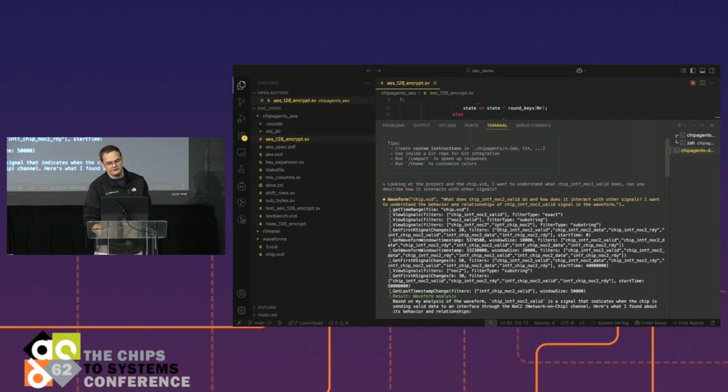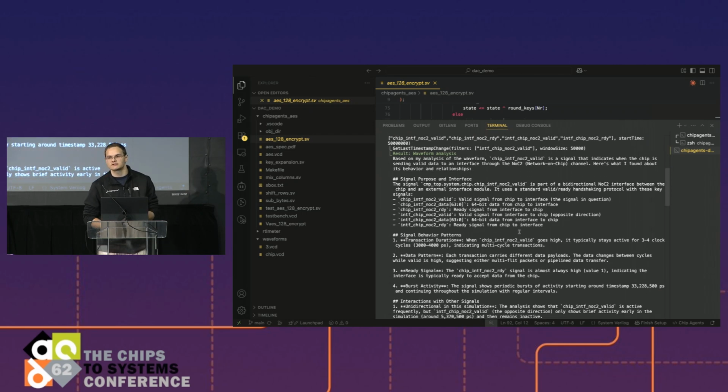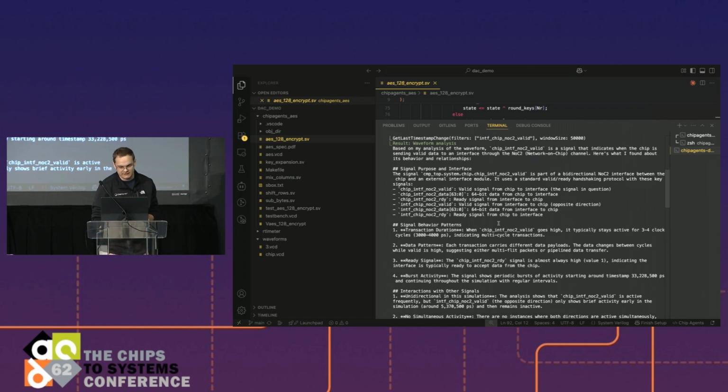Very similarly to what you saw before, it does all this exploration, and it does two things. It'll generate some sort of explanation as a response to your query, and it's also going to pick out some specific timestamps that are relevant to that query. Here, you can see it does a really good job of saying it's part of this bidirectional NOC2 interface, and there's multi-directional flow, going from the interface to the chip and then the chip to the interface.